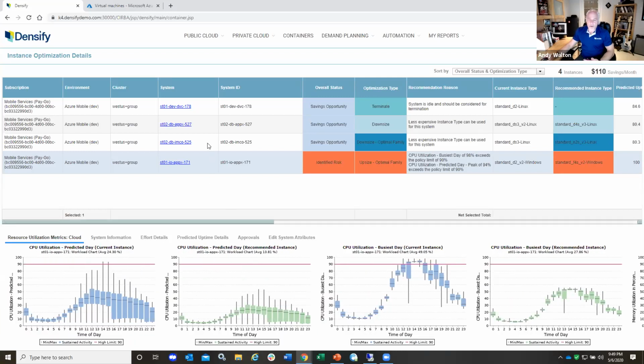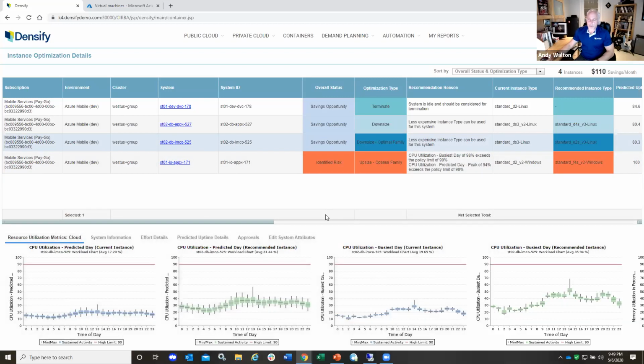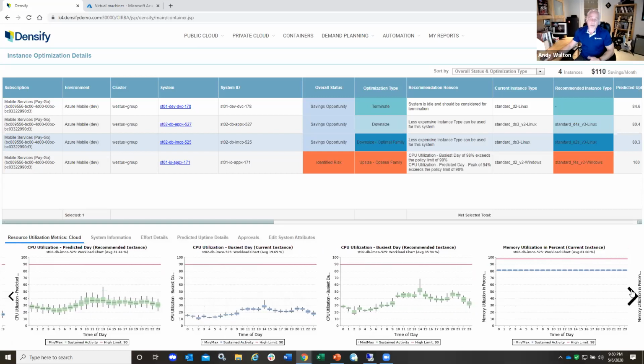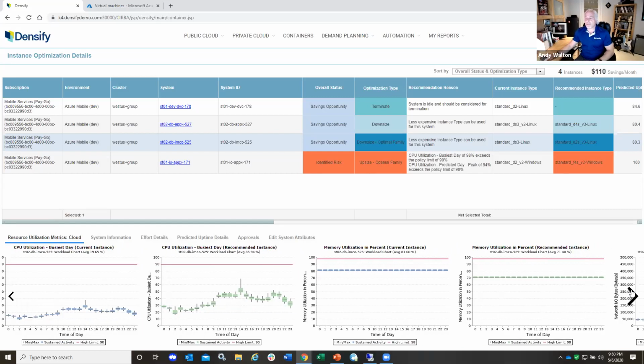And then we have another recommendation here for downsize optimal family. Similar kinds of things here. We're moving from a DS3 to an E2S. Before and after, you can see that right now we're well below the predicted workload pattern on the predicted day. When we move to this particular instance, it's going to be a little bit cheaper on a different instance family. The predicted workload curve is going to be a little bit higher. We're going to sweat the assets we're spending on a little bit more here. Same thing on the busiest day, but still well within the policy limit that we've defined.